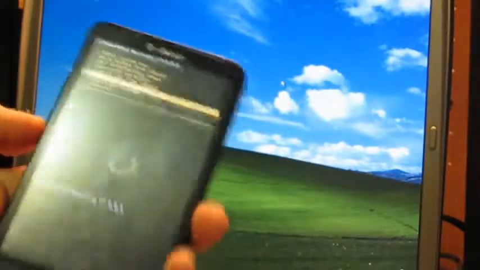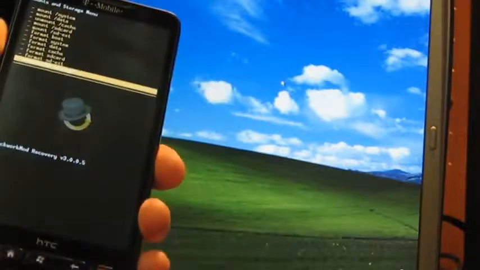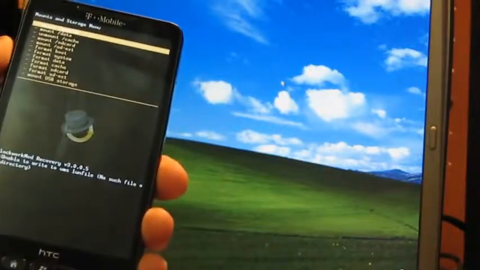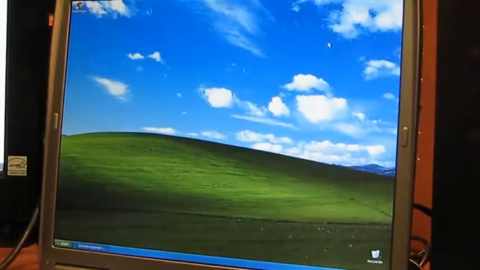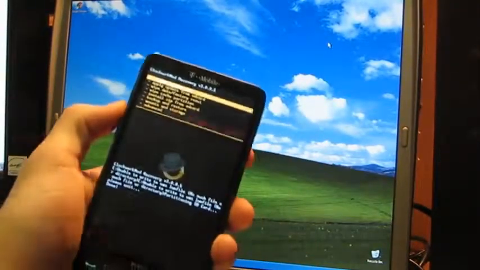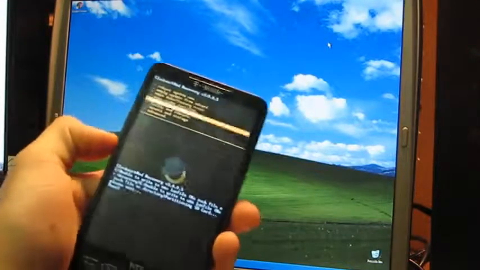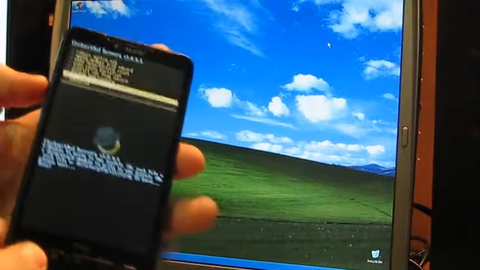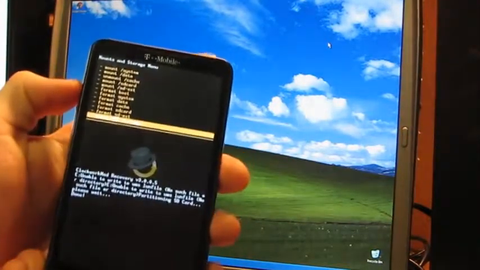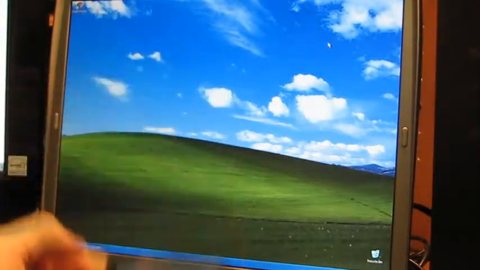Now you want to go to Mounts and Storage, Mount USB Storage. Make sure that you have an SD card in the phone. Okay, once you have a working SD card, you're going to use the volume buttons again to go down to Advanced. You're going to go to Mounts and Storage, rather. Green key, Mount USB Storage, green key.